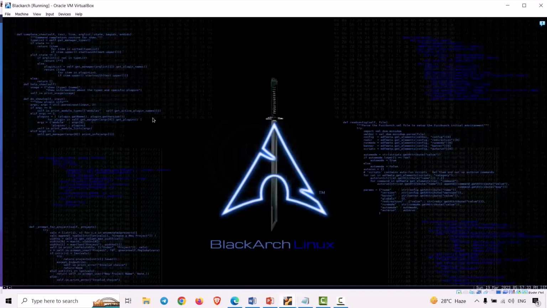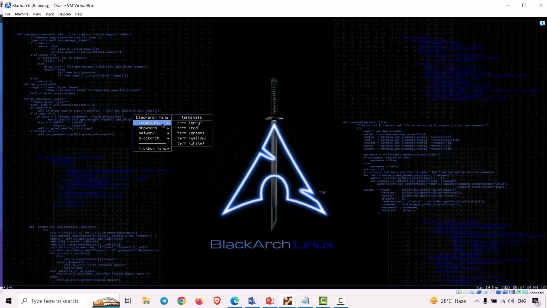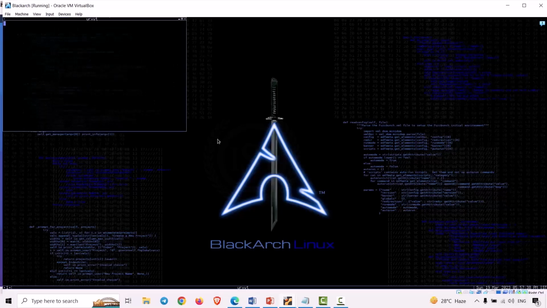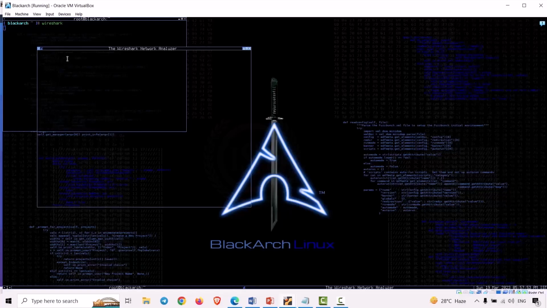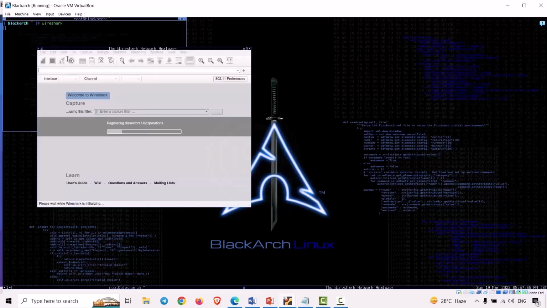And this is my BlackArch machine, another distribution for penetration testing. Let me open the terminal. On Linux based penetration testing distributions, Wireshark is installed by default, and in the terminal you can simply type Wireshark and hit enter. And as you can see, Wireshark is starting.